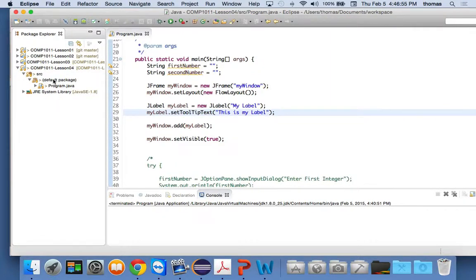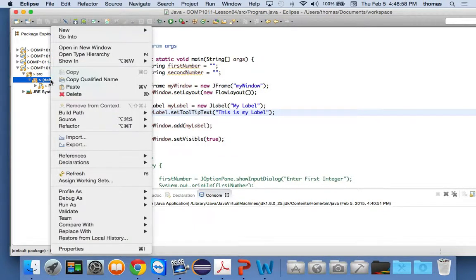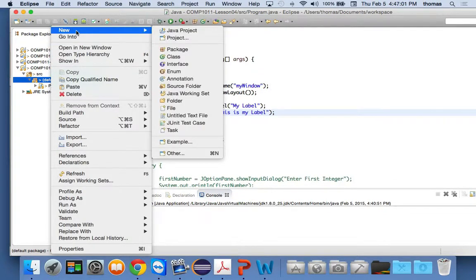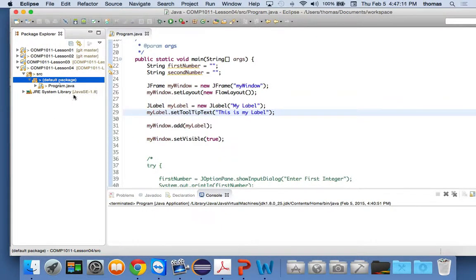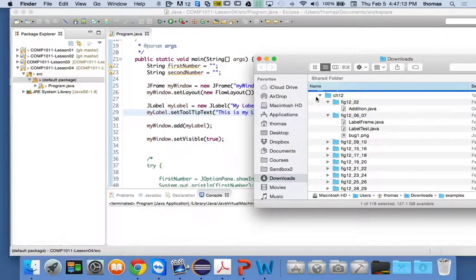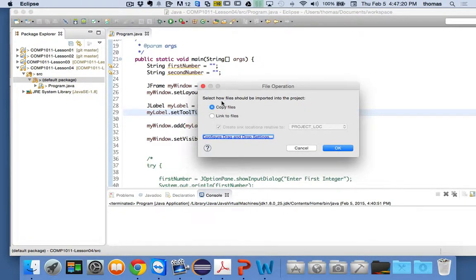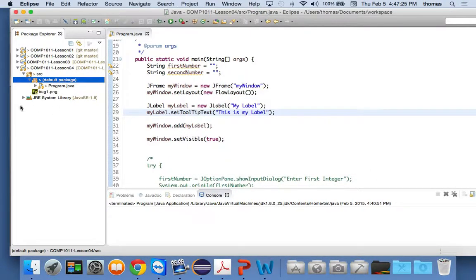It's got to be in the default package somewhere. So I could go to New, item or file or folder. I could do a folder, because really what I want is to access this folder or a file. But for now, let's just leave it in the default package, and see if we can do the same thing we can do with Visual Studio by dragging and dropping this into the default package. It says select how the files should be imported. We want to copy the files in and press OK. And look, we now have a bug1.png image in our default package.